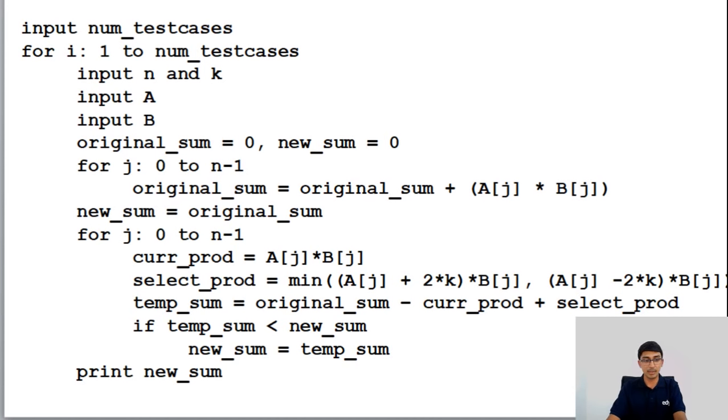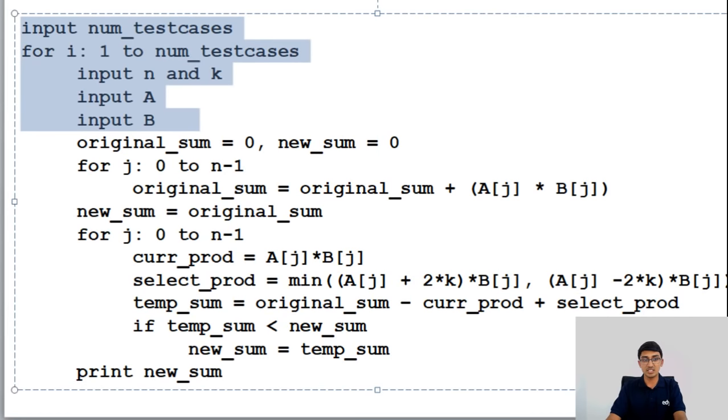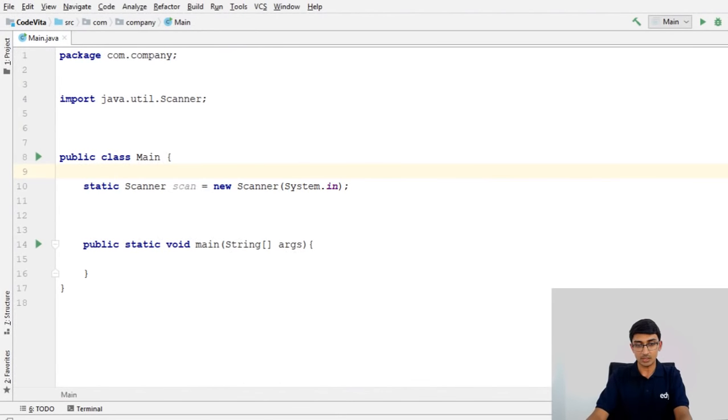So just going back to IntelliJ, that is where I will write my code. Remember, what is the first thing that we're supposed to do over here? The first thing is to take the test cases and take the input of both n, k, and input the arrays. So let's write the code at least for that much. First is the test case, and then we input n, k, and the arrays. All right, just shifting to that.